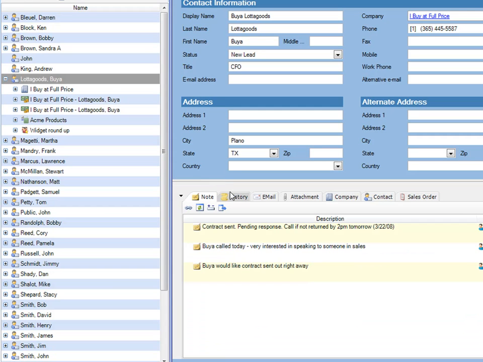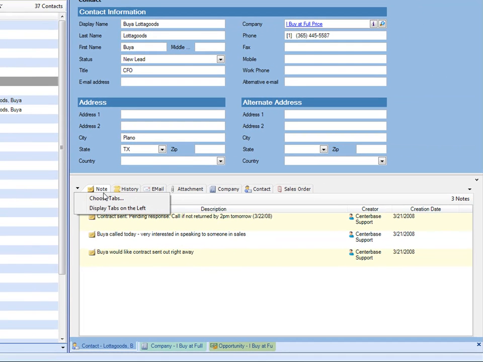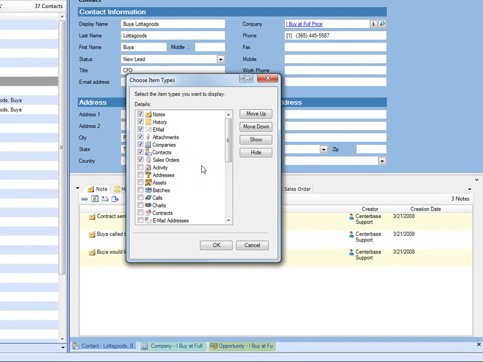Now, the other thing that we've added here is the ability to customize what shows up in these related tabs. It used to be you picked one time what would show up in the related tabs, and that would be for every single user for every single form that they would look at. Now we've given the ability here to go to this options area and select choose tabs, and now you can choose exactly what you want to see on this form.